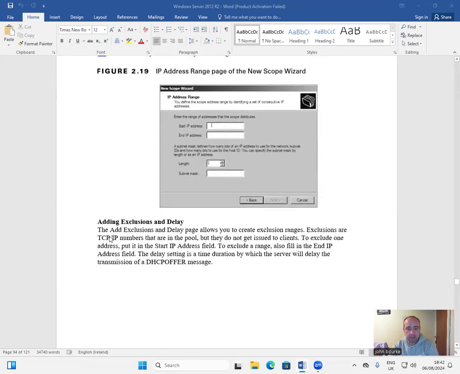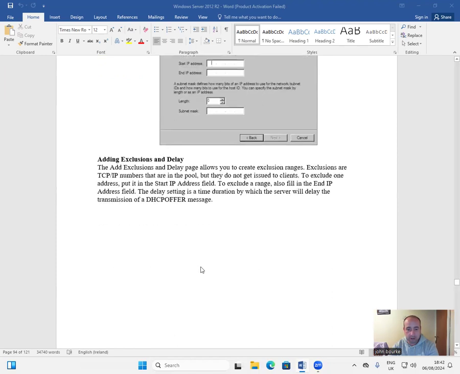Adding exclusions and delay. The Add Exclusions and Delay page allows you to create exclusion ranges. Exclusions are TCP/IP numbers that are in the pool, but they do not get issued to clients. To exclude one address, put it in the Start IP address field. To exclude a range, also fill in the End IP address field. The delay setting is a time duration by which the server will delay the transmission of a DHCP offer message.